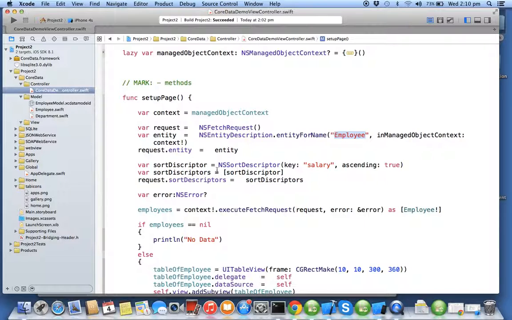Now you have the order by clause in your SQL query, where you can perform some ordering on respective columns. So we are creating one sort descriptor on salary, which is ascending. You can have multiple sort descriptors inside one select query. So basically you can create multiple sort descriptors on various columns, and then you have to create, at the end, an array of sort descriptors. Those sort descriptors you can append to your fetch request.